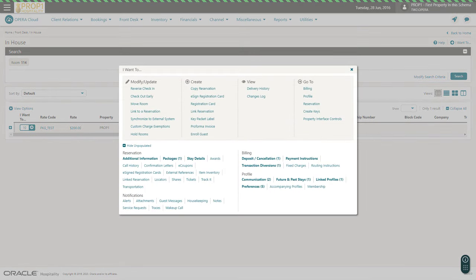On the I Want To menu, I can access actions related to this reservation, including the action to check out early, edit payment instructions, set up routing instructions, or to go to the profile or the reservation. In this example, I click Billing to go to the billing details for this reservation.